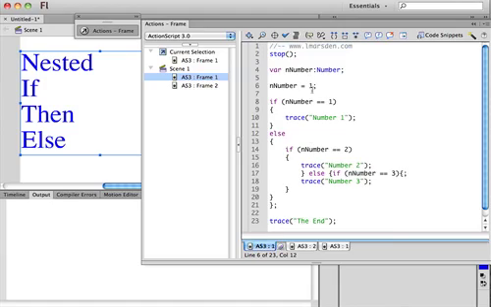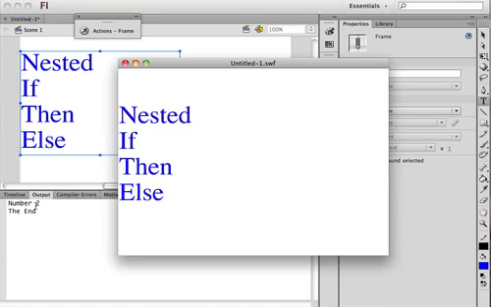If the number happens to be 2, then if the number is equal to 1, which it's not, it then does the false part, which is the else. Inside the else, we have another if statement. So this is where the nesting comes. If number equals 2, it should then trace the number 2, and then once that is completed, it will drop out of the structure and trace the end. To see this in action, we can run the program and we can see number 2 and the end.